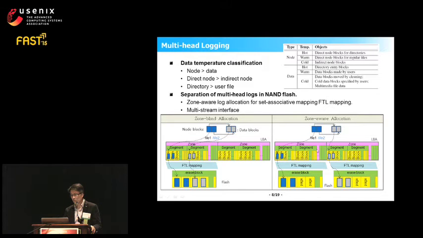In this case, if we separate the log in different zones, then each node and data log can be assigned to different erase blocks in the FTL. We also have a multi-stream interface, which is recently being researched. If we have a page mapping FTL, we can specify multi-stream for the multi-logs, so we can separate each node to a separate stream.